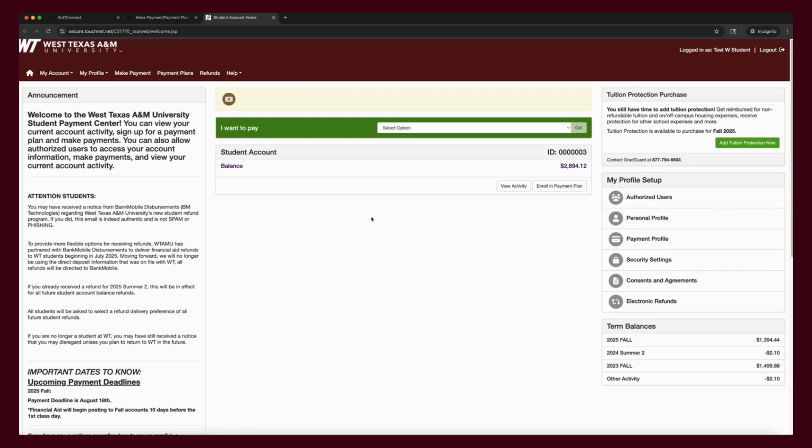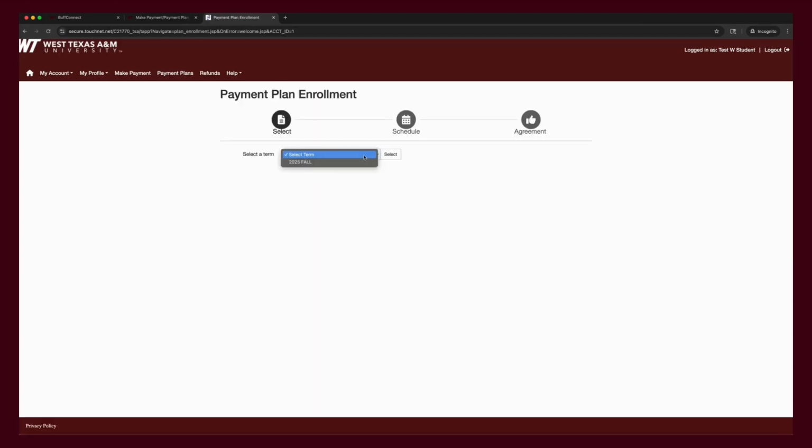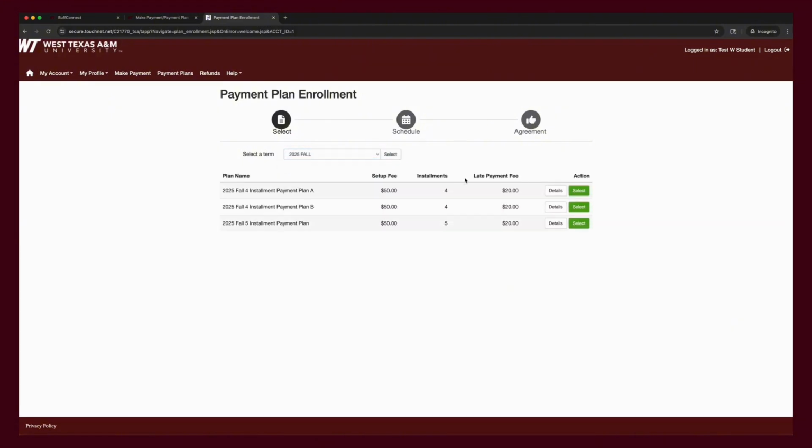Click Enroll in Payment Plan. Select the term you'd like to enroll in a payment plan for. WT offers 3 payment plan options, all calculated before or after financial aid posts. The first is the 4-month installment payment plan A. Your payments are calculated before financial aid is applied. Aid will help you cover your first installments.